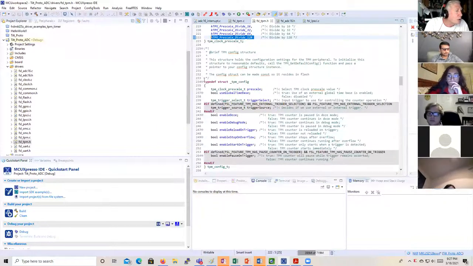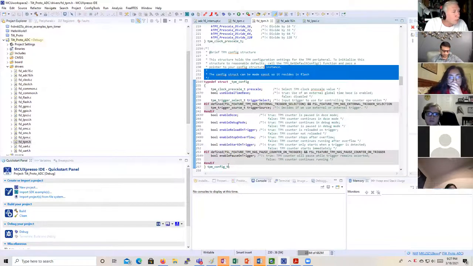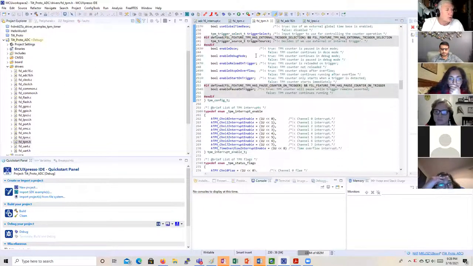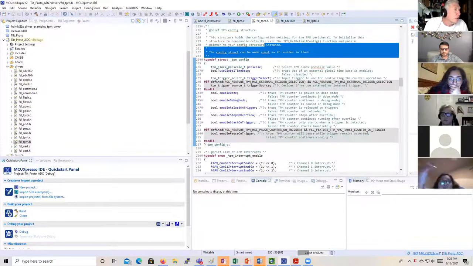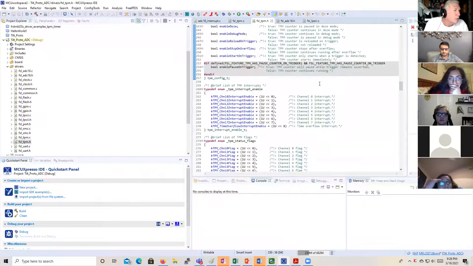So then you have this structure. They create a structure, and they've broken down all the fields in this register that they're going to configure. And then they're going to use these enumerations so that you have a name for what that field does and what values you're changing it to. And here, this is global time base, trigger select, enable doze, enable debug mode, enable load on trigger, enable stop on overflow, enable start on trigger, whatever features that showed.